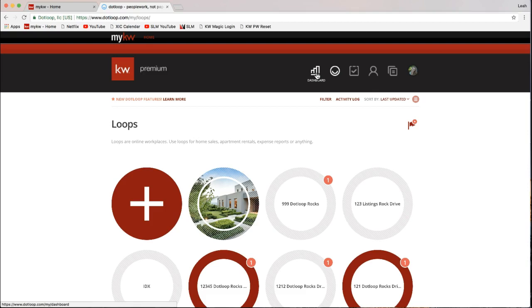So this first icon on the top right black toolbar, if I hover my mouse over it, it tells me it's my dashboard. So that'll give me all of my statistics for my loops. Okay, how many loops I sold this year, loops created and so forth, year-to-date sales. So this dashboard right here will show you statistics in your Dotloop account.